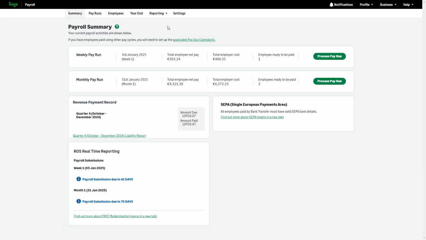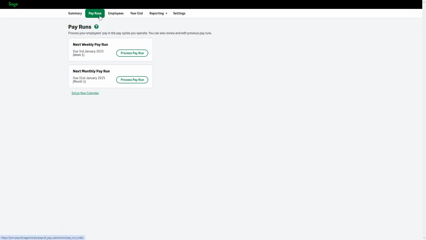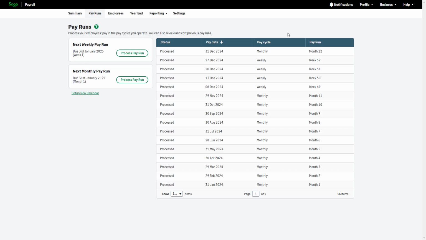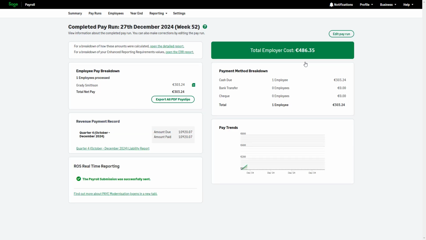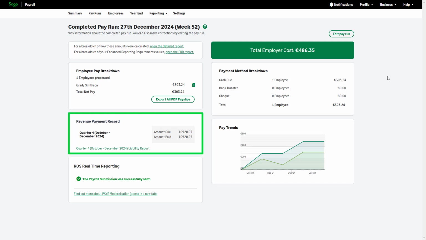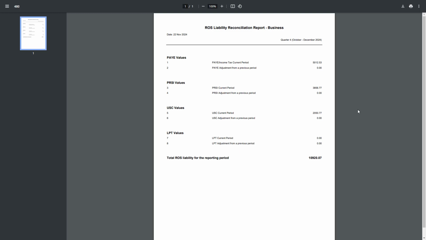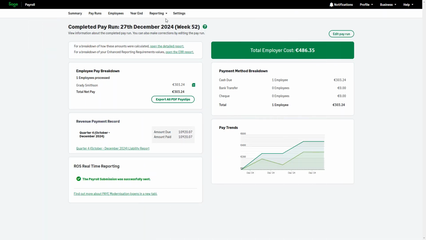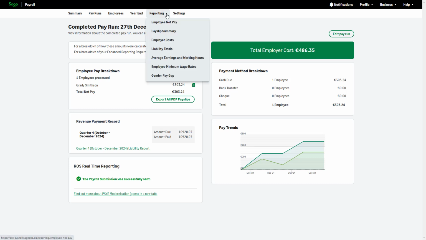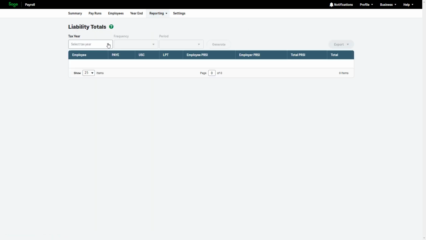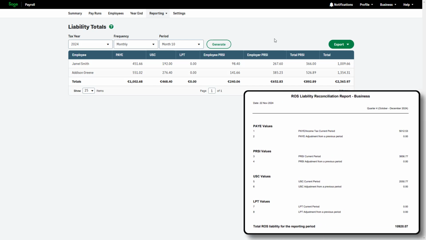To run this report, click Pay Runs, then click on any pay run within the reporting tax month or quarter, and you'll see the liability report here. This can be reconciled against what you have paid to revenue. You can also reconcile this against the Liability Totals report, which is accessible via the reporting menu. This report will show the values for each individual pay period, whereas the ROS Liability report shows you a cumulative value for the month or quarter.